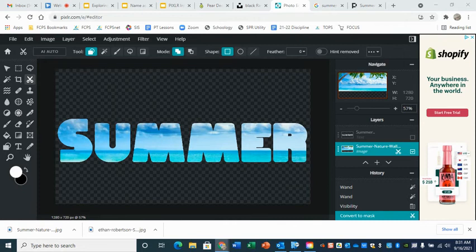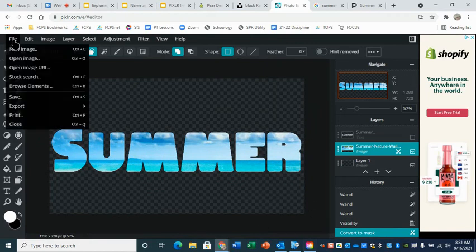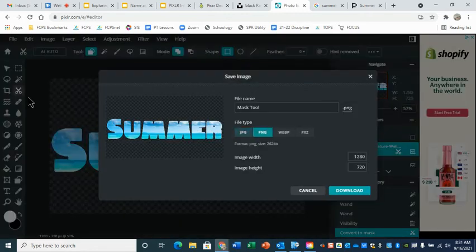Now, we're not completely done. We need to save this. So unlike in PIXLR X, where you had a save in the bottom right corner, now you have more of a traditional file menu. You'll need to choose Save.